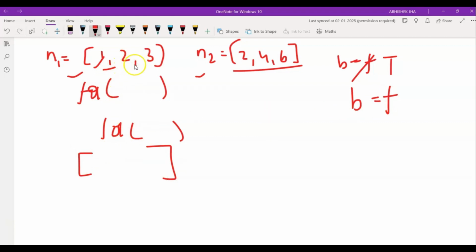So let's quickly dry run our brute force approach with this given example. We'll check whether 1 exists in nums2 or not. It does not exist, so the boolean variable stays false and we'll include that in our vector, that is 1.